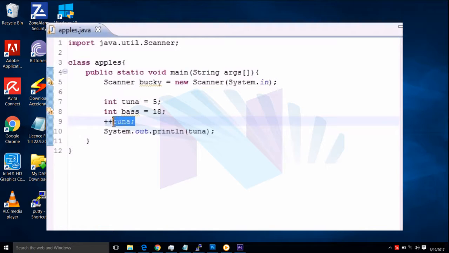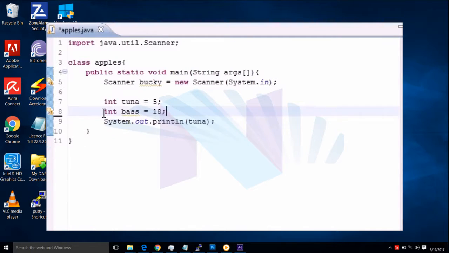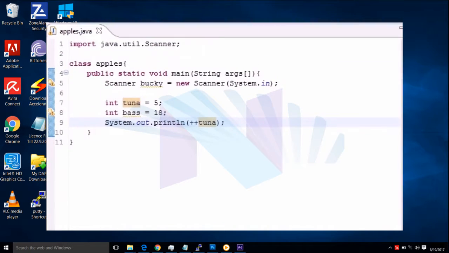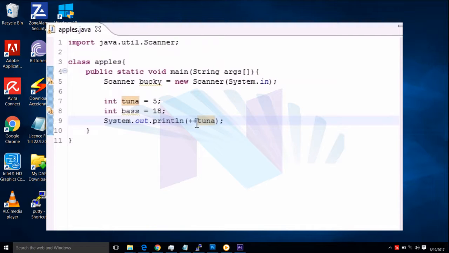Now another thing that you can do is instead of putting it in separately, you can throw this right into the System.out.println method. And as you can see, you still get 6. Now this is called pre-incrementing. And what this does is it changes the value of the variable before it uses it.